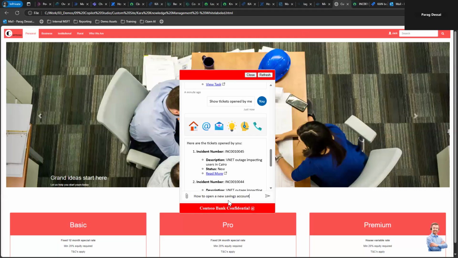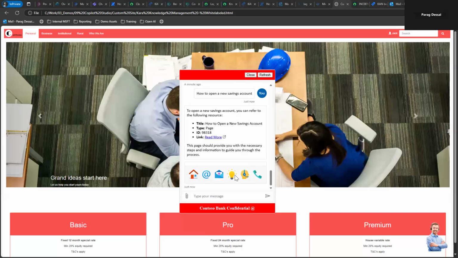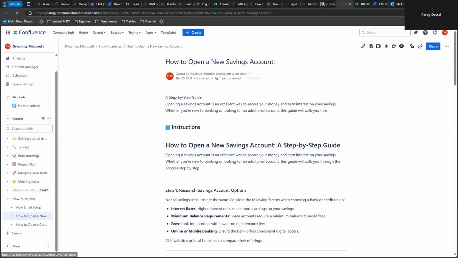I can also ask things like how to open a new savings account. And this information is in Confluence. I have my Confluence that holds all the policy and procedure data related to my product. When I'm asking a question like this, it's able to understand that it's a policy-related question and it will get that information from Confluence. The key thing to note here is I'm not telling the agent to search against any specific source. I'm simply providing a prompt and it's able to get the information from the right source. Here you can see it's able to get this from Confluence, and I can validate that by clicking on this link, and it's taking me to Confluence.